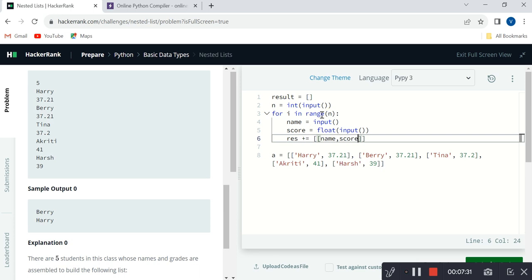And again I'm reading the second student name and score, and that is also stored in this list. So in this way it will be useful. It will be this result plus this thing, and it will give our requirement in a way like this.